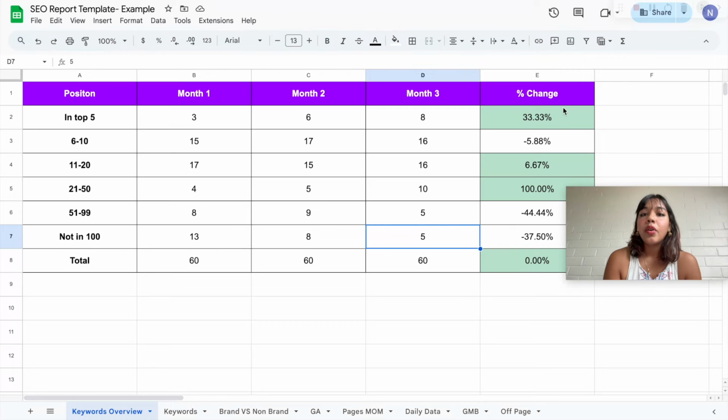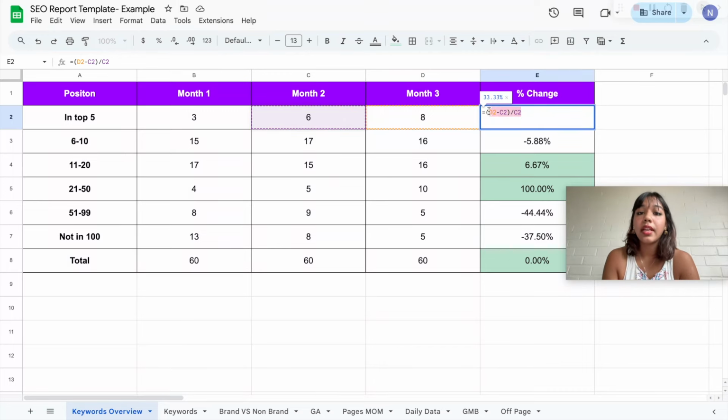You can also add the percentage change to see from month 2 to month 3 how much improvement or decrease in performance there was. You can use an Excel formula to compare that and make it easier.